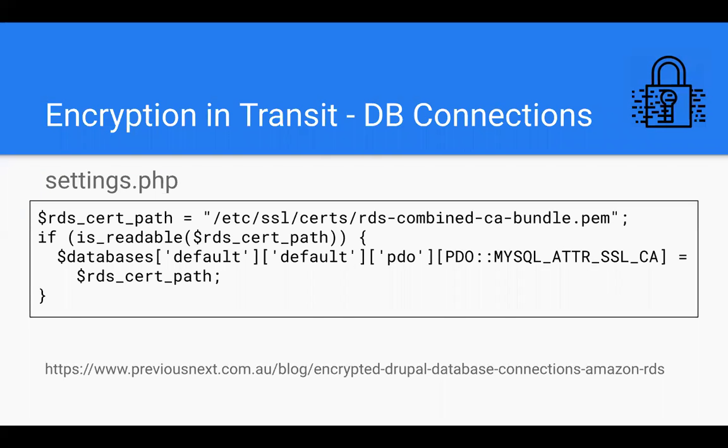So we're running on Amazon RDS for our databases. And this is a really neat little couple of lines in settings.php that will encrypt your database connection. So Drupal talking to your database, fully TLS. There's a blog post there where I go into more detail about how to set it up, how to add the keys to your container images or however else you run it. So that's a really low-hanging piece of fruit that gives you just one extra hop that's encrypted.